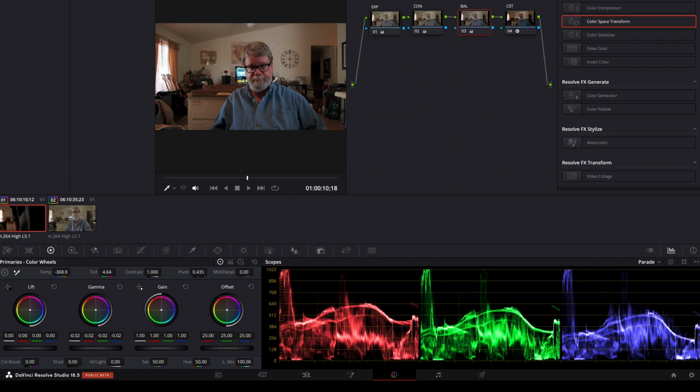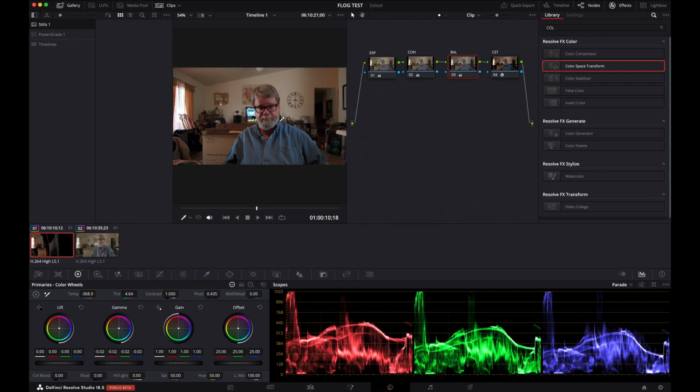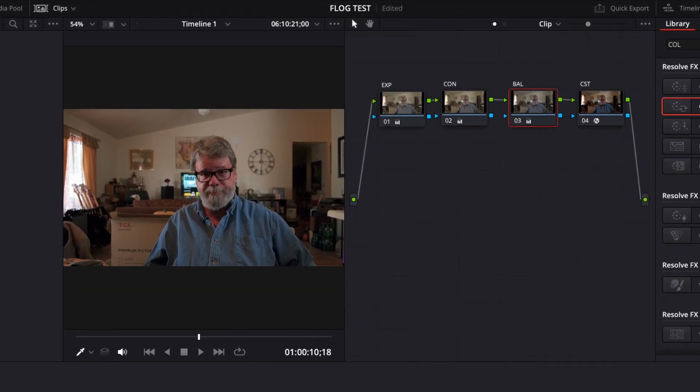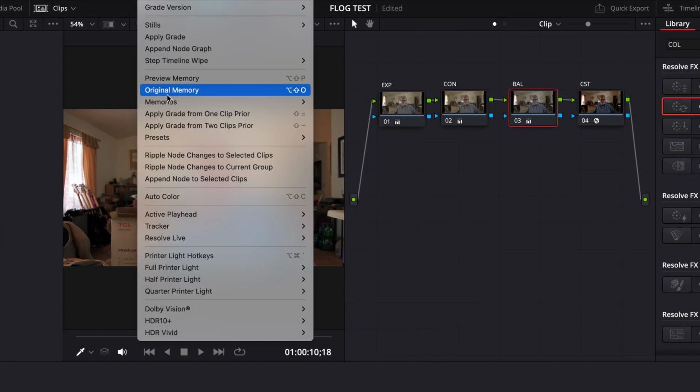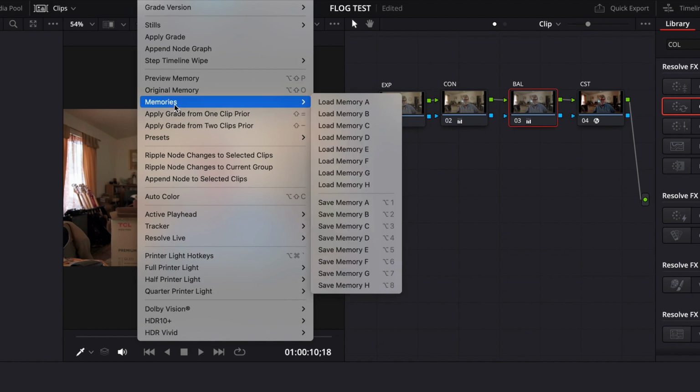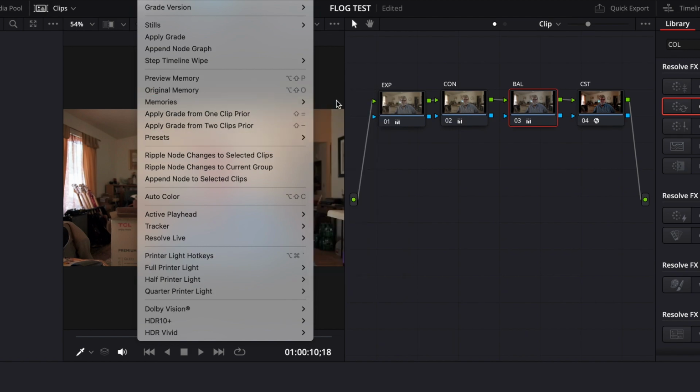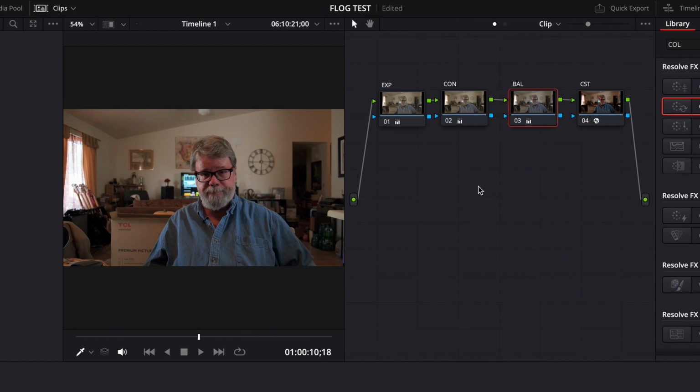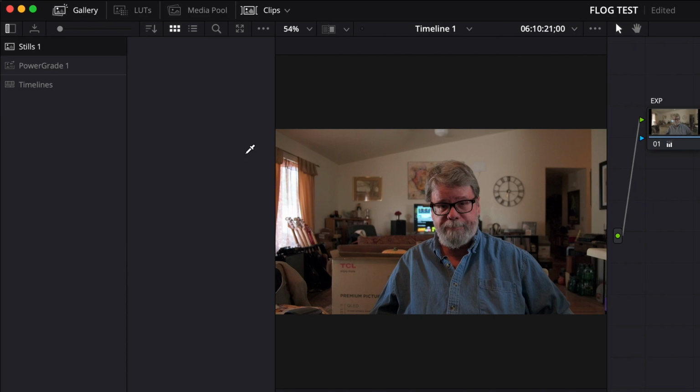Now, let's assume you're doing a number of shots that you're going to need to set this up in. So it's one thing you could go in to color, and then you go down to the memories, and then you save the memory in A, then you load memory A. That's fine, except that it only works on the project you're working on, okay? If you want something that's always there that you can grab regardless of what project you're working on, here's a quick way to do this.